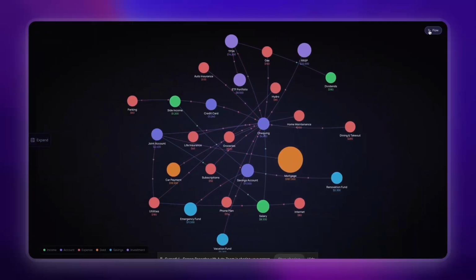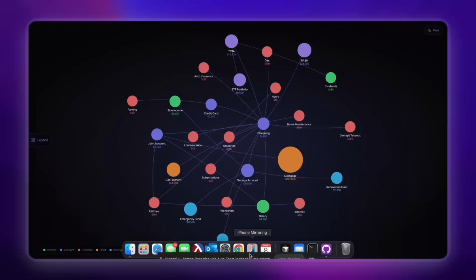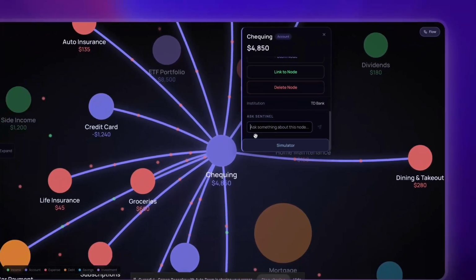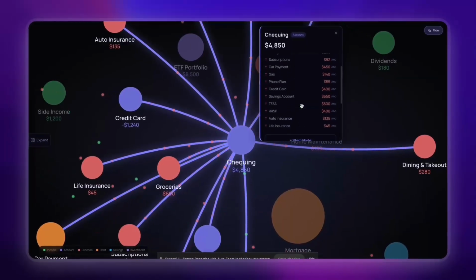Overall, we use Backboard as our AI runtime for the three agents, Sentinel, Simulator, and Planner. It gives us assistance with system prompts and per-user threads, so conversations can carry across sessions.